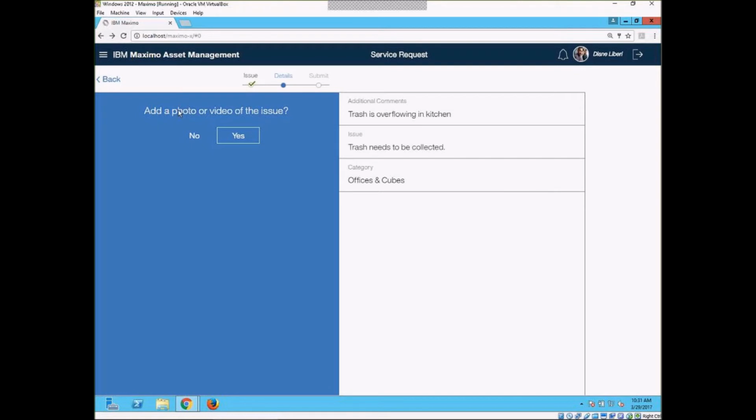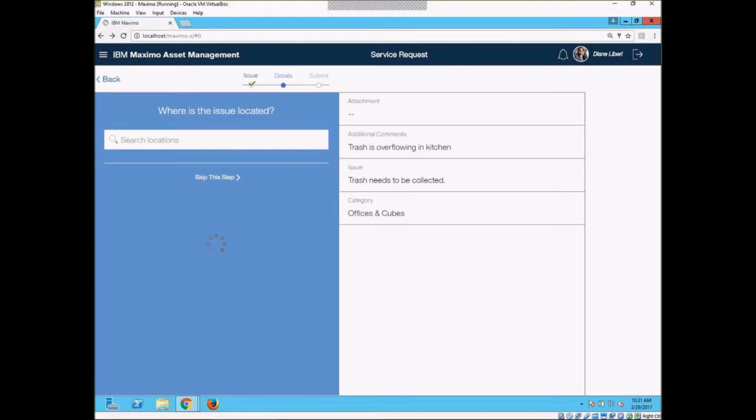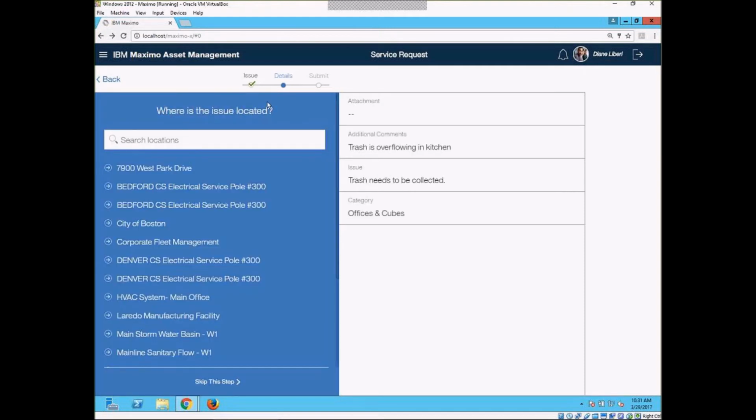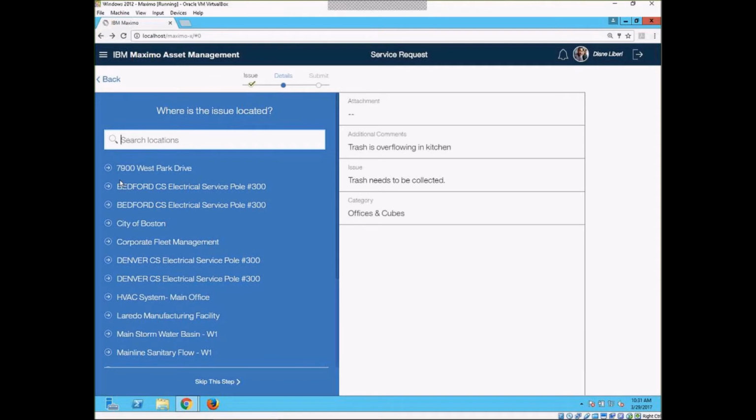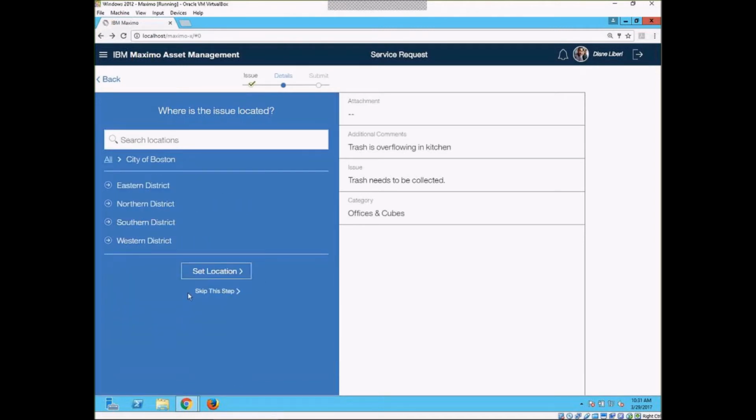If I do add a photo to this, it's going to go into the attached documents, using the attached documents functionality within Maximo. So I'm going to click no. Now, the next step is, where is that issue located? I can either search for my location. If we've got a hierarchy structure that shows up here, I can simply click, and it's going to drill into each of the locations.